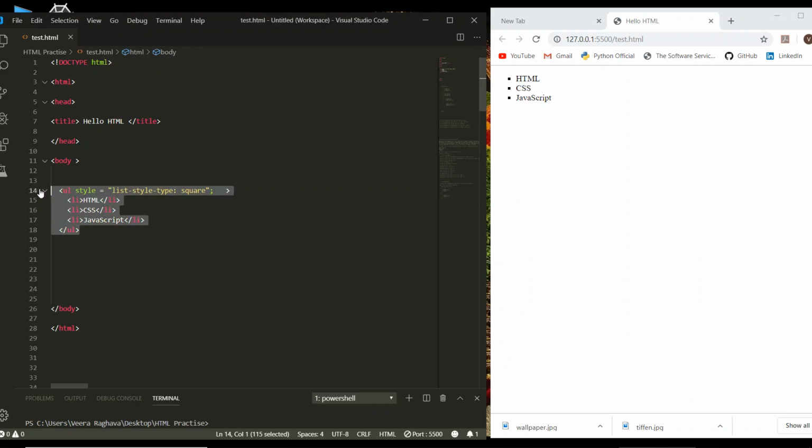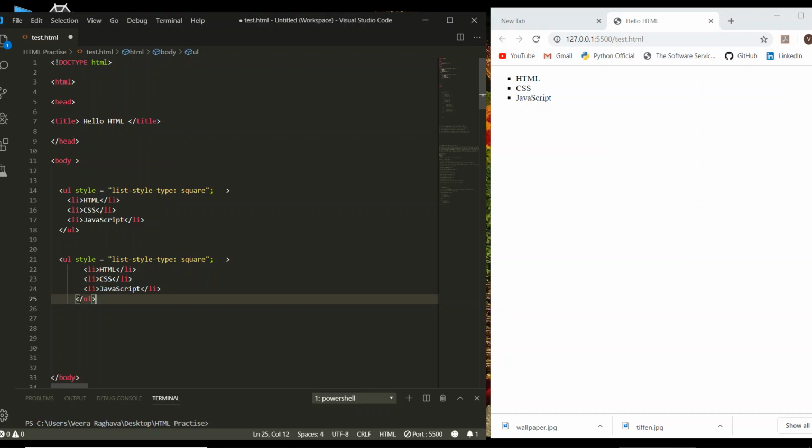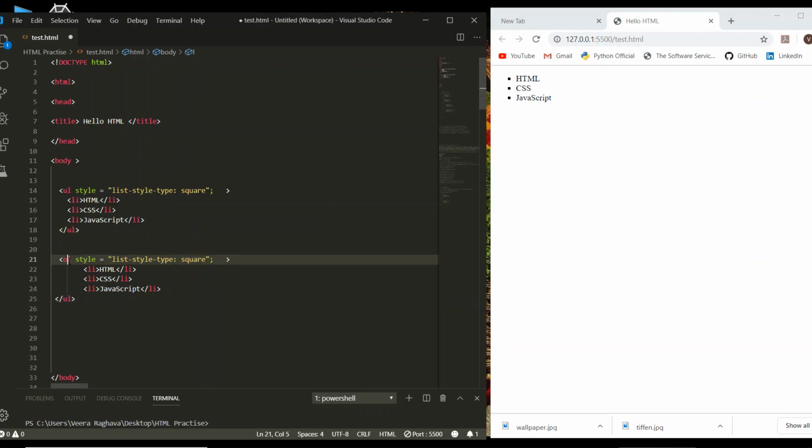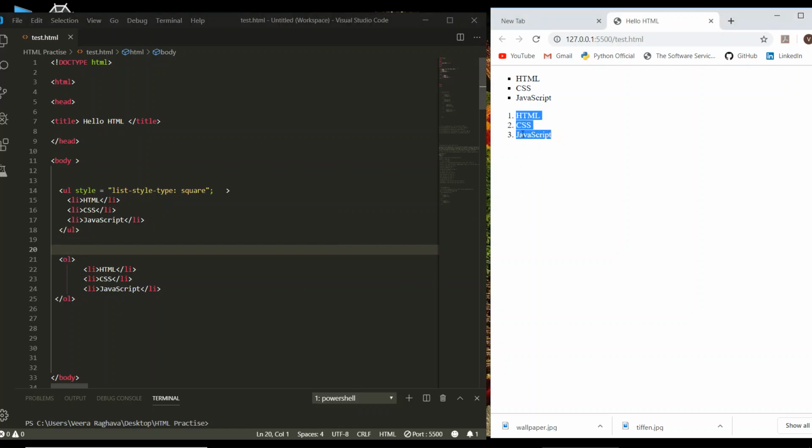This is about the unordered list. Let us make an ordered list. For an ordered list it is simple, just erase the u and type o, that's it. The style is not needed because we need to make use of the type attribute here. Let me first save it. You can see the list is displayed as an order, 1 2 3. It is the default, 1 2 3 is default.